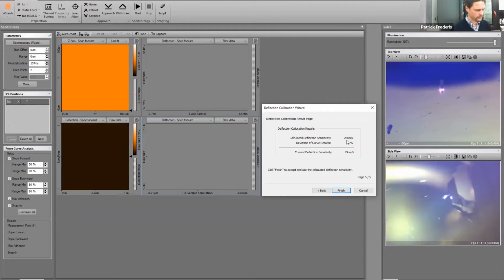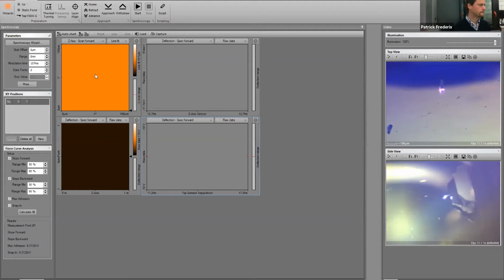It gives me a deflection sensitivity of 26 nanometers per volt and a standard deviation of 1%, which shows me the 5 curves were quite close together. That means I think, yes, these data are very reliable, so I click finish, and by clicking finish, I accept the used calibration sensitivity, and that is also stored in the software. So now the cantilever is calibrated, and we can start to measure.